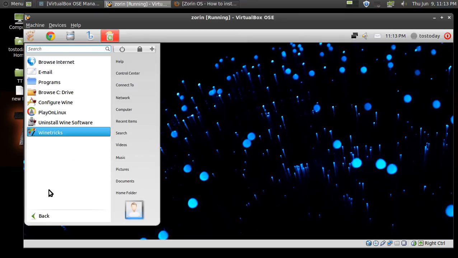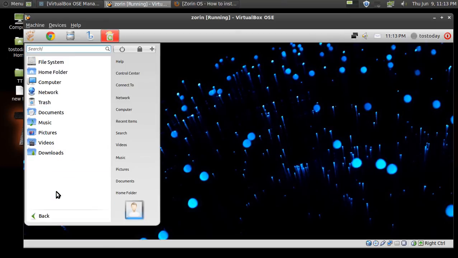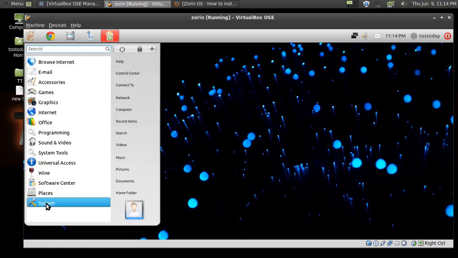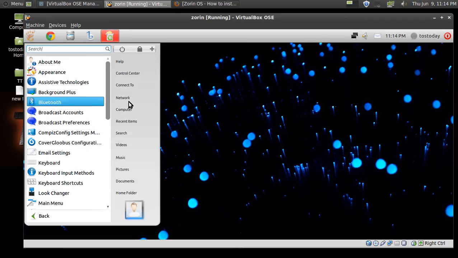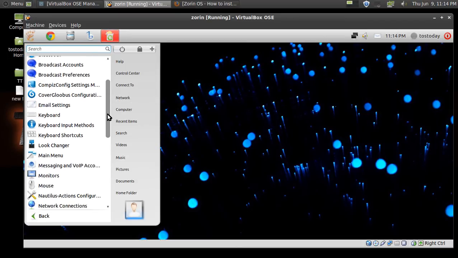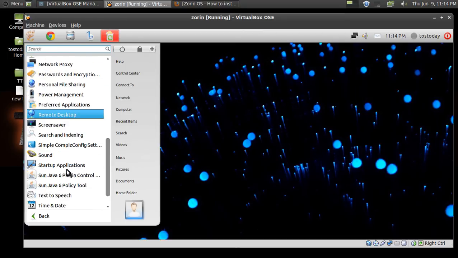Okay, Wine. Again, this is to install some Windows programs. We were at the Software Center, weren't we? Okay, Places. File system, home folder, computer, network, trash, documents, music, pictures, videos, and downloads, so on and so forth. Click back. The system. Preferences. This is getting to the guts of the Zorin OS operating system. Again, there's a lot here: appearance, Bluetooth, broadcast accounts, so on and so forth.